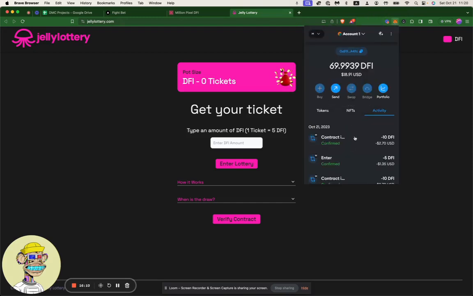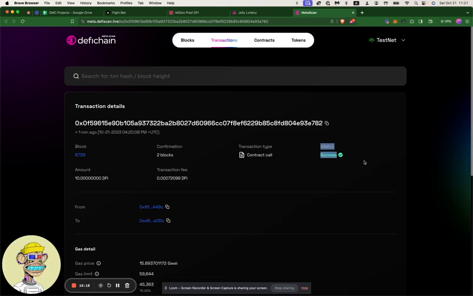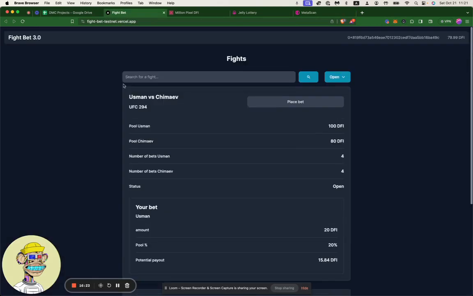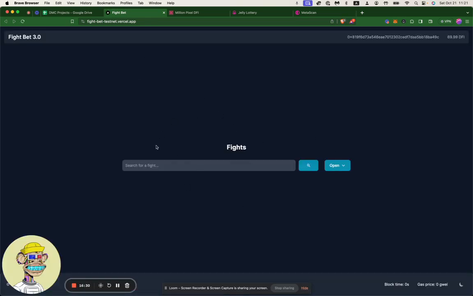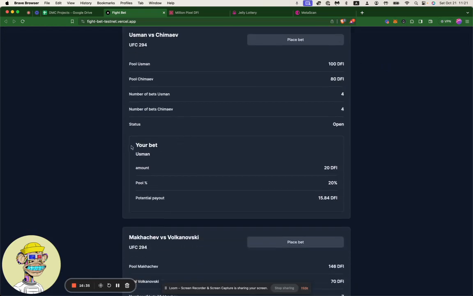Now it is confirmed. So let's see if in the block explorer we see the same thing. Okay, we also see status success. Sweet. So then let's see what happened here on DeFi Bets. Did it change anything? Do I see my bet? So I refresh the page and I see, what do I see? Your bet. Okay, my amount 20 DFI. Okay, I have bet before on that guy before I made the video. My potential payout is 60 DFI.